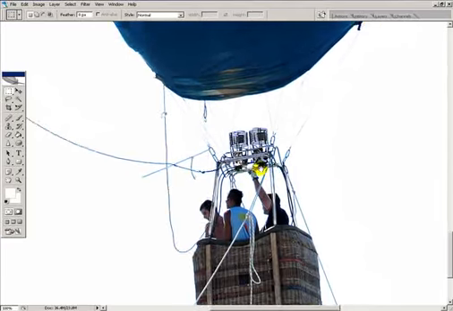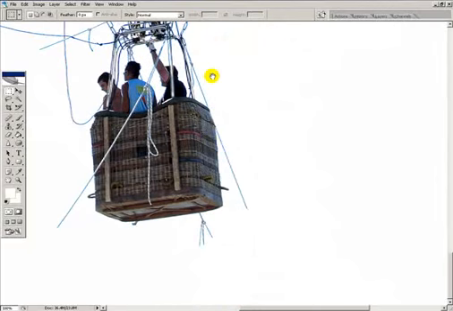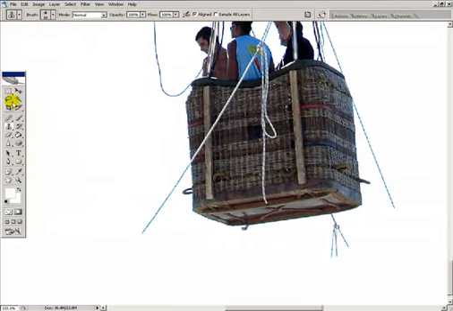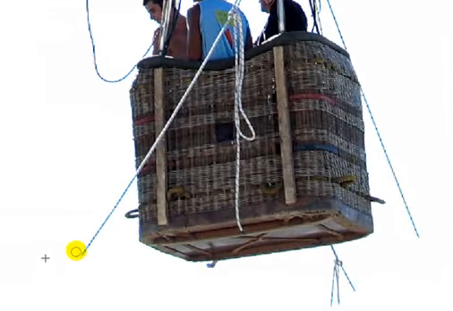This bit we're going to clone out, and we're going to clone these as well to get rid of them. In fact, let's do that now. We'll change the brush size. We're going to just get rid of this line.